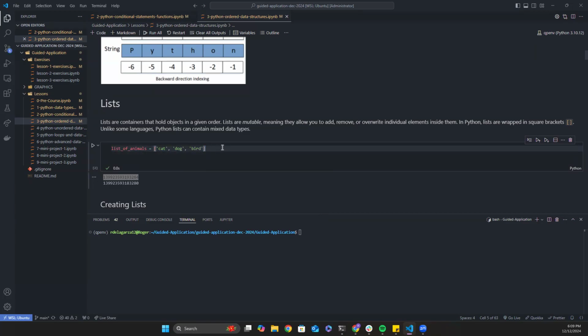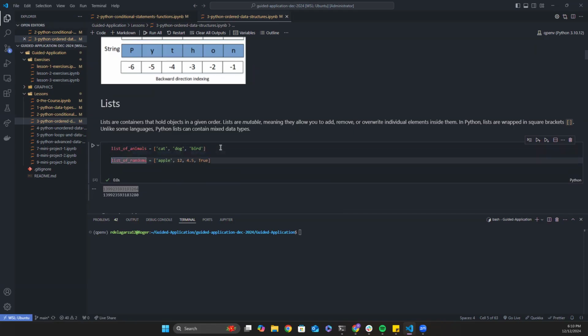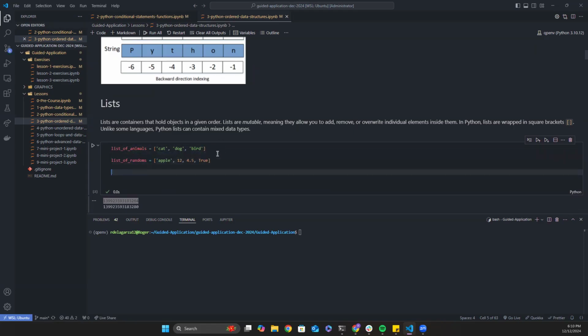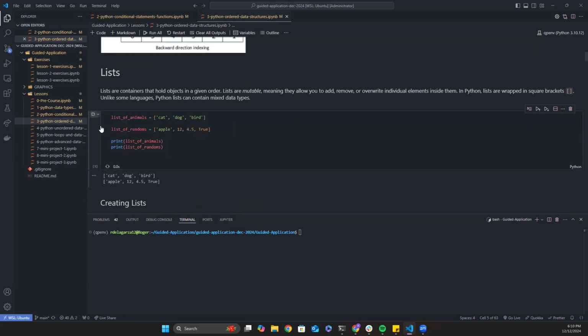I could also do list of randoms, right? And this could be a string of apple. This could be an integer of 12. We can have a float of 4.5. We can have a Boolean, and that's okay, right? If you recall what I mentioned earlier, unlike other languages, we are able to mix data types and not get an issue. And we print both of these out, they both succeed, right?